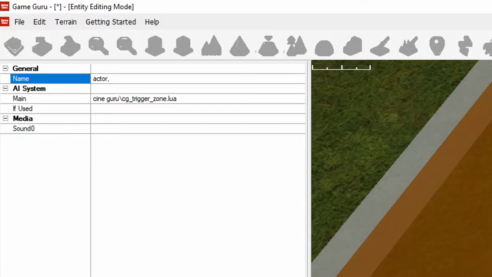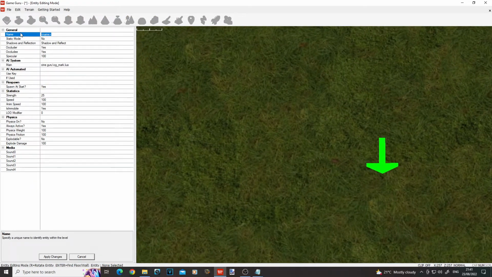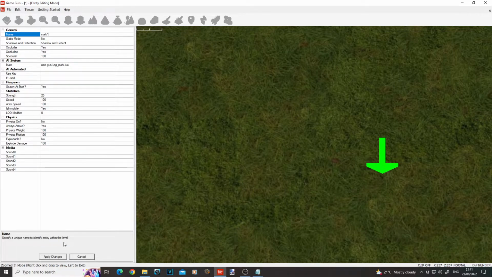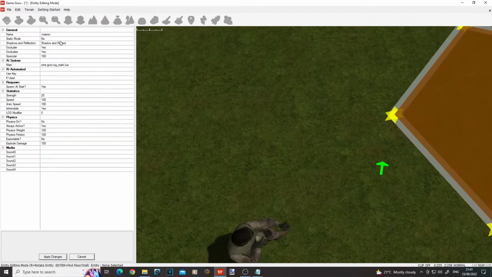It triggers actors, and the action text that it triggers is in CineGuru, and it's called vanish.txt. And we may as well name our actor marks as well. So we've got our first mark here, we'll call mark 1. And our second mark here, we'll call mark 2.